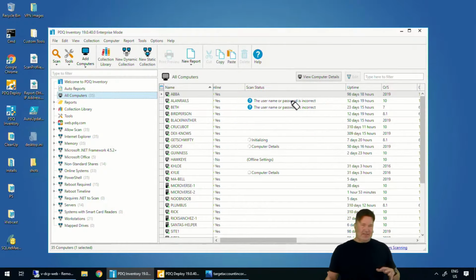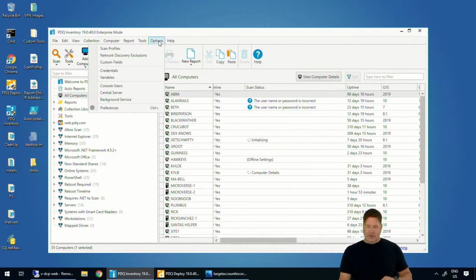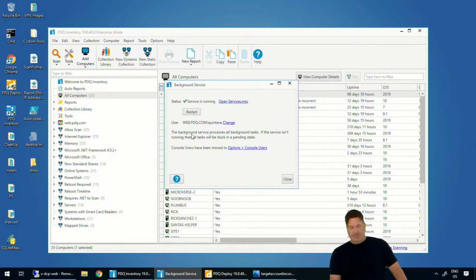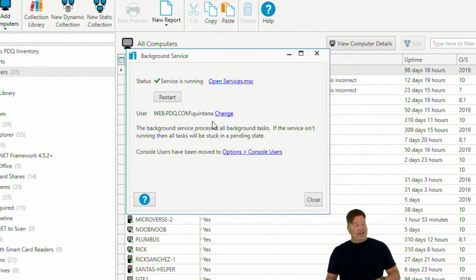So where is the credential? What credential am I using? Let's go take a look at the two places you need to look for your credentials. The first one is your background service. My background service is Quintana. If Quintana has been changed, if the password's changed and it's not changed here, there's a very, very good chance not many of these are going to run. The service itself is not going to start, and you may have disabled the account if you've got a number of incorrect password attempts set in your DC. So that's one place to check.